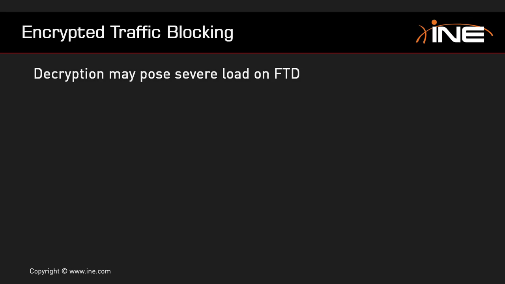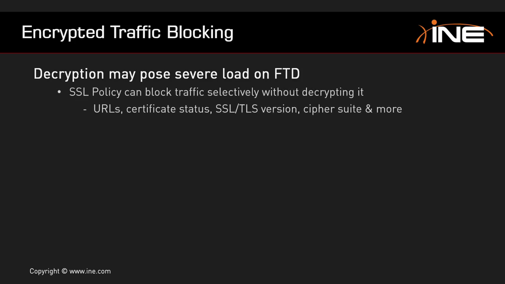Okay, now decryption is not the only action that you may select in the SSL policy. There are a few other actions. You may simply pass the flow unencrypted. You may block the communication in an encrypted form, which is generally used to reduce the load on the decryption engine. So it's not going to be the goal in most cases to perform decryption on all traffic, like all outbound connections.